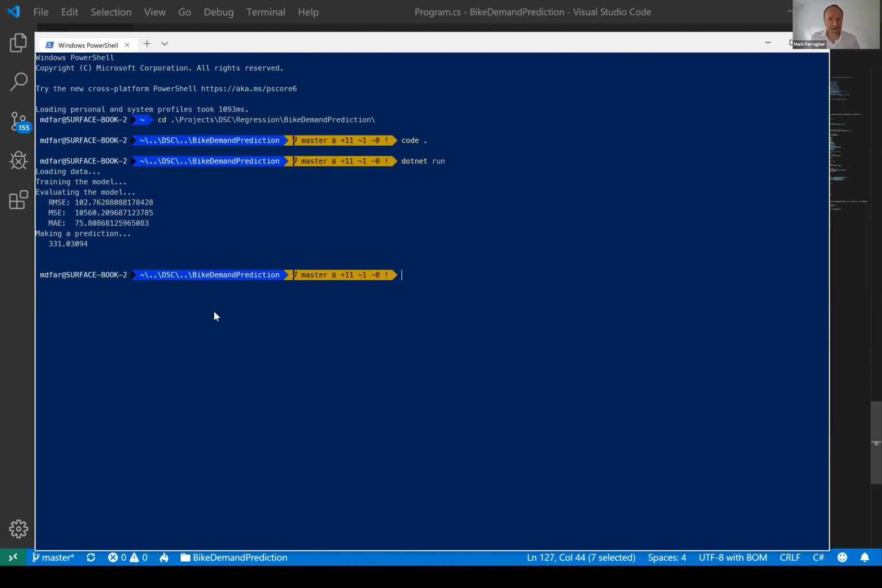The third metric, MAE, mean absolute error. What it signifies is the average error in an individual prediction expressed as the number of bikes. So you can see my MAE is 75, which means that for every single prediction that my trained model makes, it'll be off on average by 75 bikes. So it's fairly high, actually.